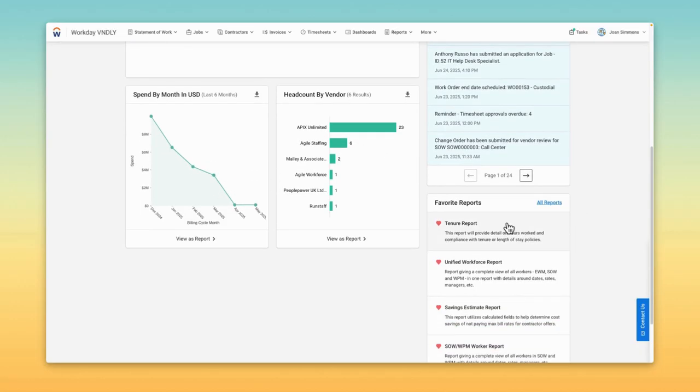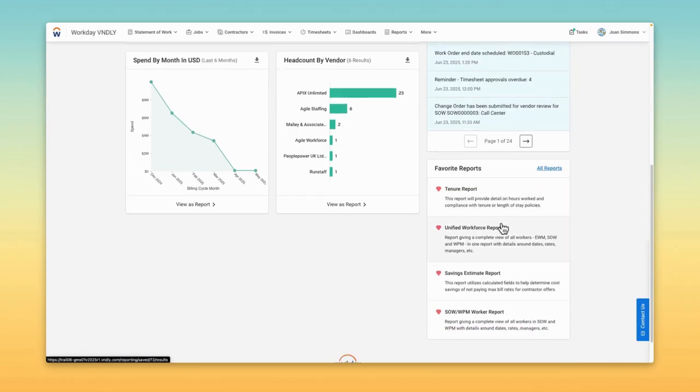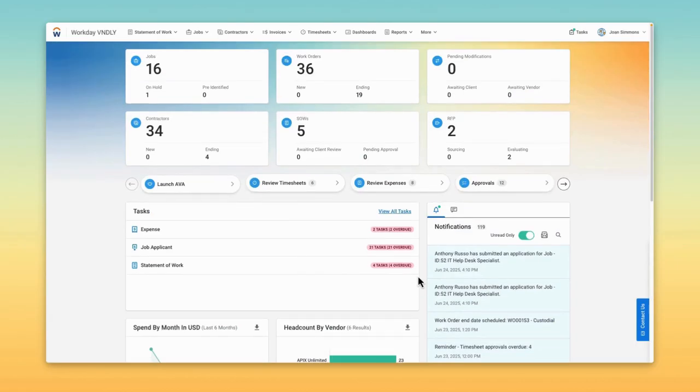And at the bottom here, any of the reports you have in VNDLY can have a heart next to them. That means they're a favorite and they show up right here on the homepage. So you could log in and in one click have a tenure report, or in one click understand your savings because you're using things like a rate card, which we'll talk about here shortly. So that pulse check on your program right here, easy to read and see on your homepage.